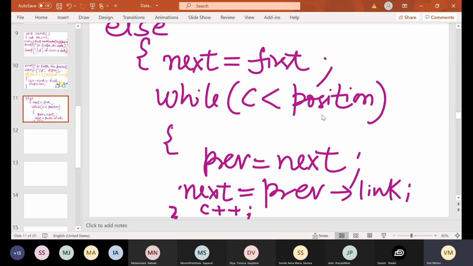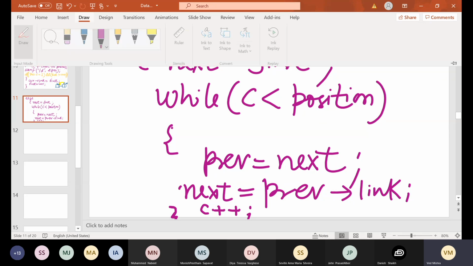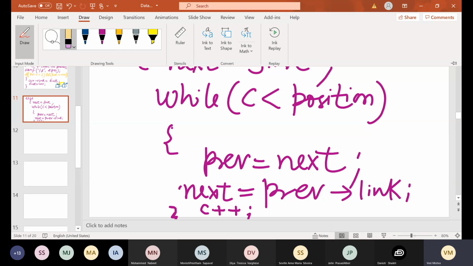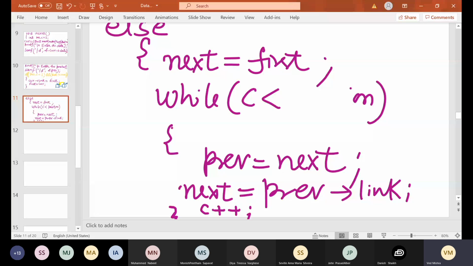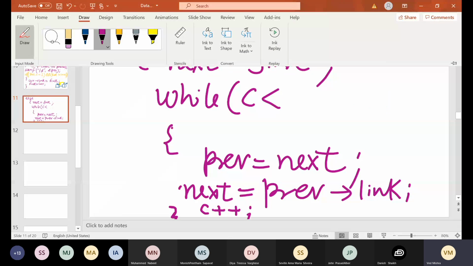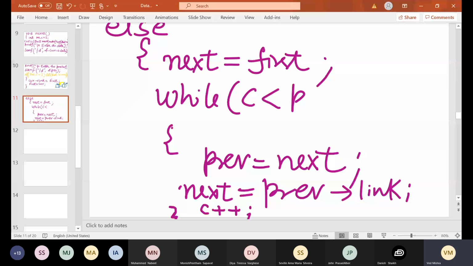Actually here we should not have written position in full. Which variable had you defined? POS. So actually we wrote the full form. Here it should be POS only, because we defined position as a POS variable.